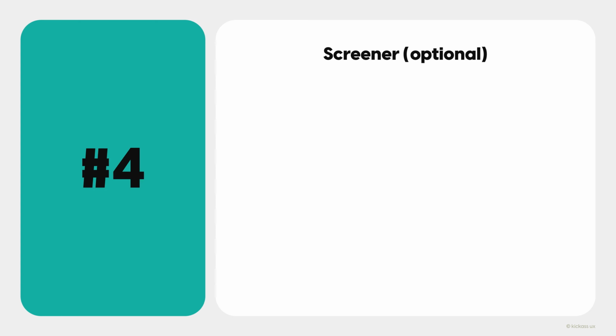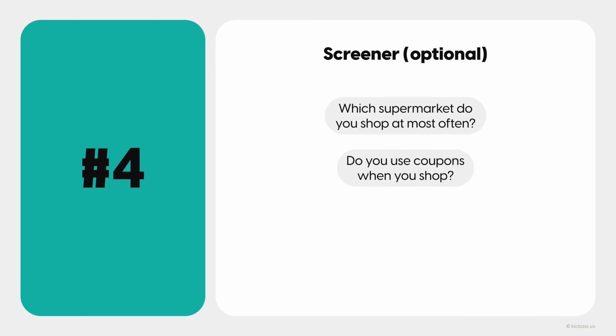These two questions came from the mandatory criteria and will eliminate people who do not fit in the target audience. In this same example, it's also good to include some of the optional criteria as well, just to learn more about the audience. This might look like, which supermarkets do you shop at most often? Do you use coupons when you shop? If yes, how often? Do you use apps like Groupon or Living Social?